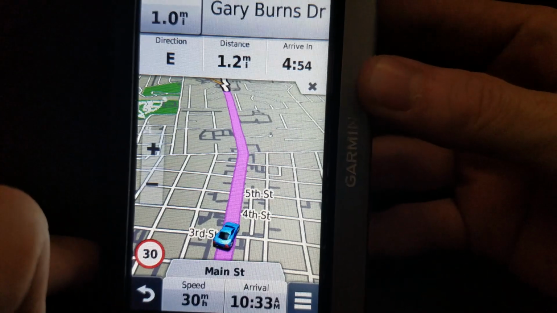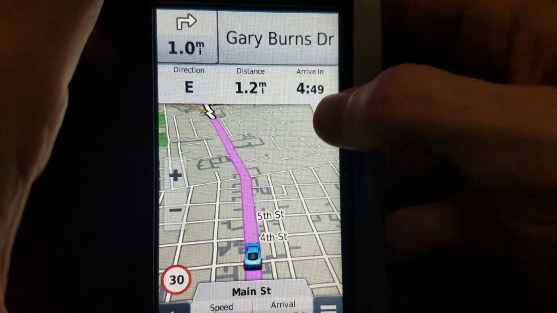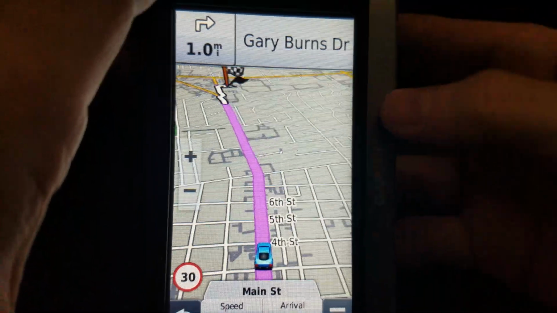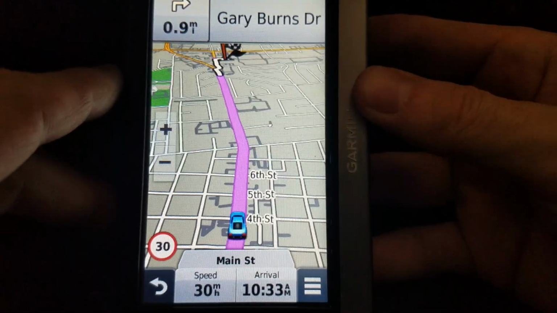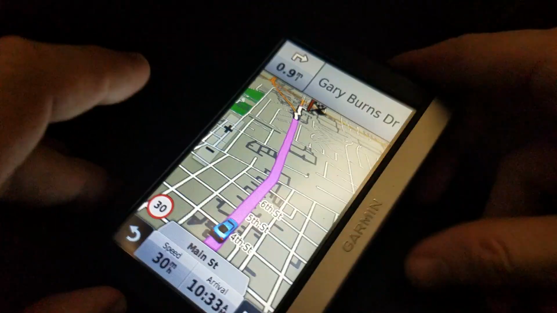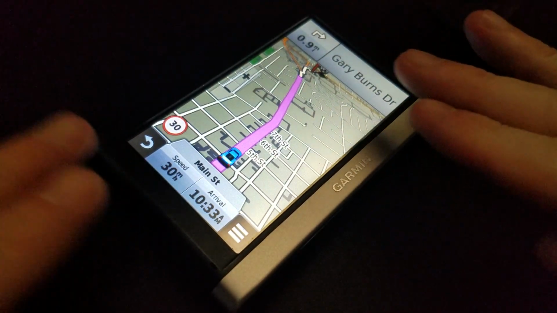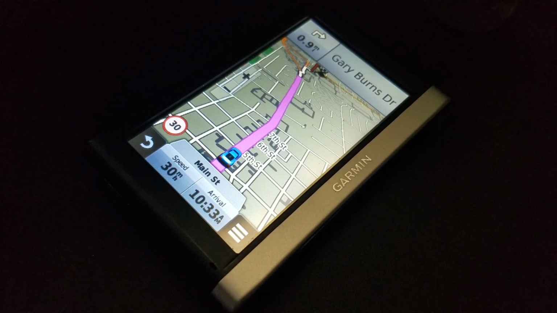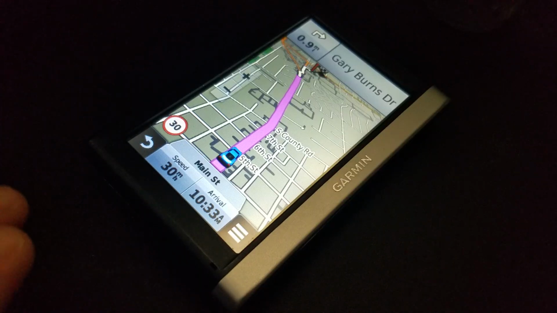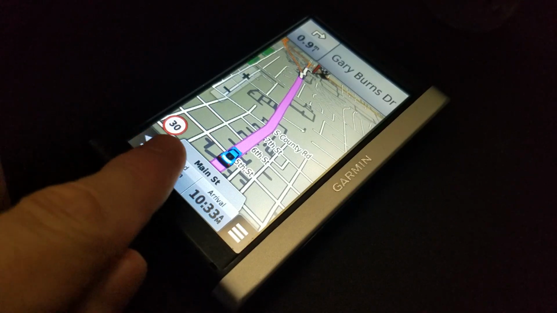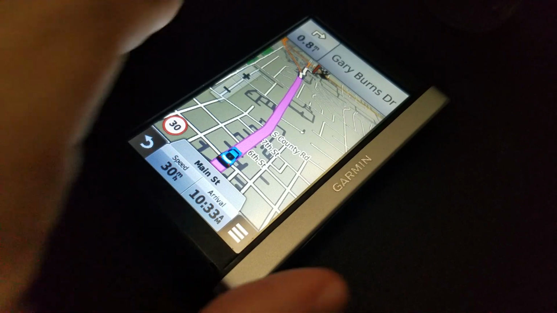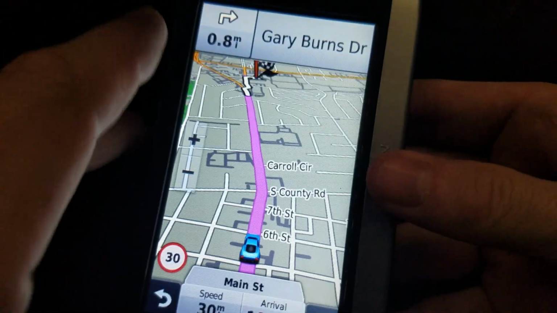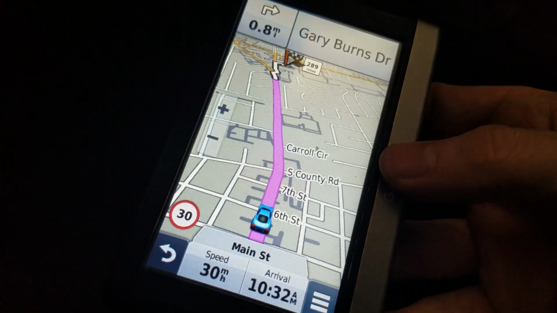There we are. Looking good. Let me get rid of this. Get out of there. All right. Yeah. All right, we're looking good. So, if you do have one of these 2457, 2557 models, yeah, you can do it. You can switch over and get that better speed limit display. Just, it's in a different spot.